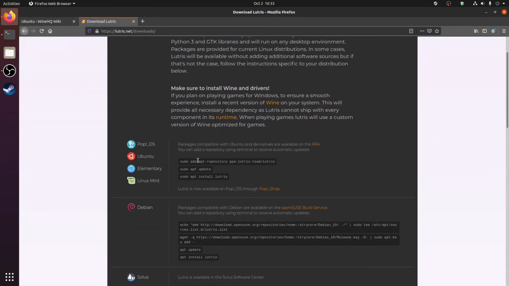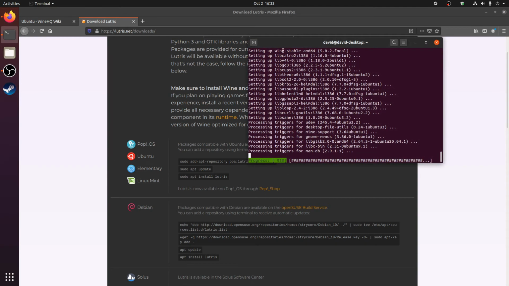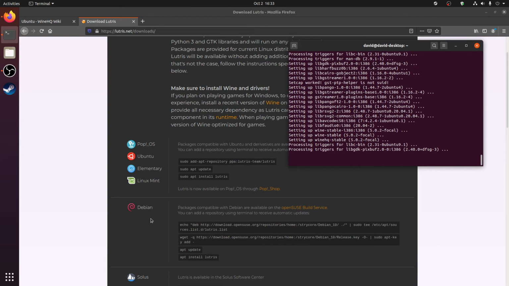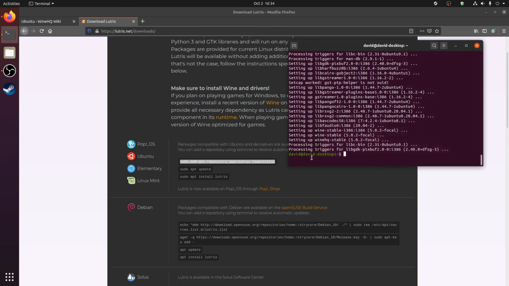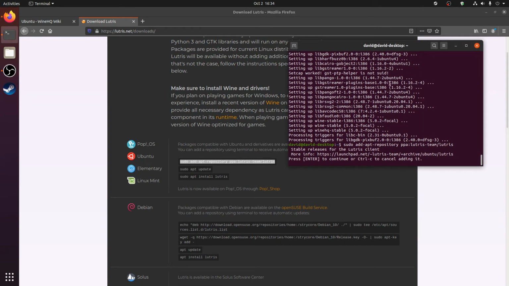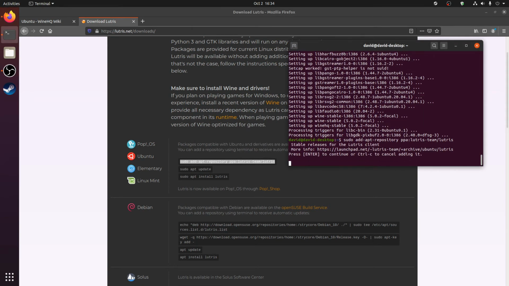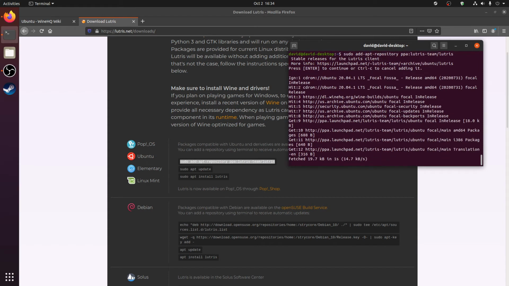Hit download. As you can see, find the area where it says Ubuntu, Pop!_OS, Elementary, and Linux Mint. Because all these distros around Ubuntu are built off of Ubuntu. Which is ironic because Ubuntu is built off of Debian. But anyways, we're going to copy this first line and paste it. We have to enter once more.